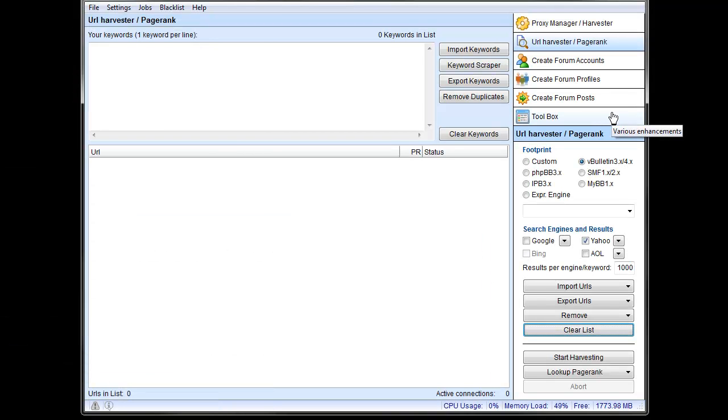In Scrapeboard, you can see the URLs harvested tab here with PageRank. Inside of that, we have a couple of sections. Up here, we deal with keywords. Down here, we deal with actual URLs that are harvested. And over here, we control how that all works.